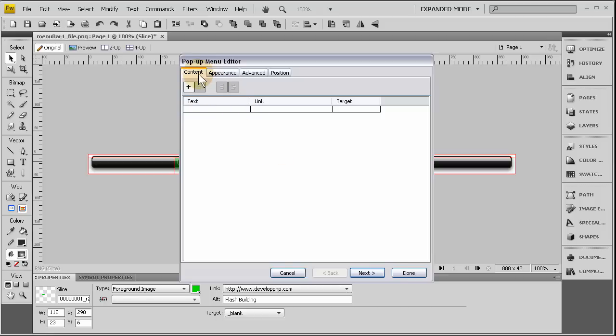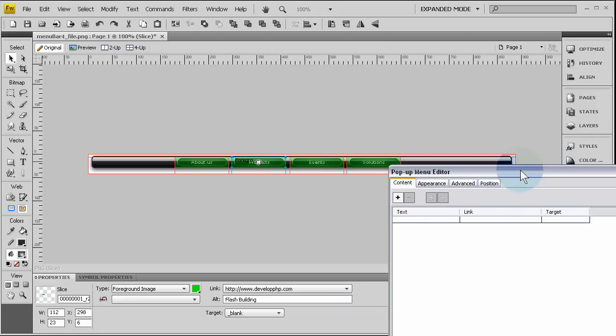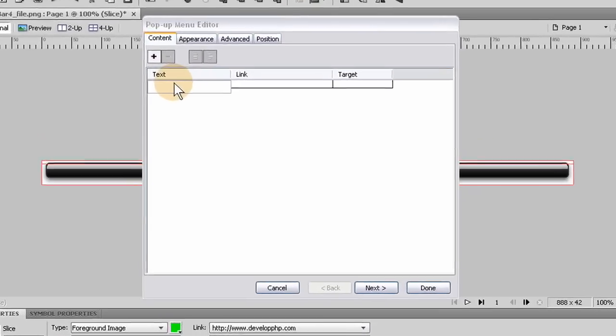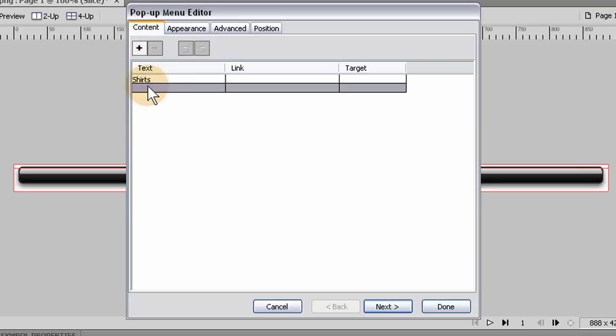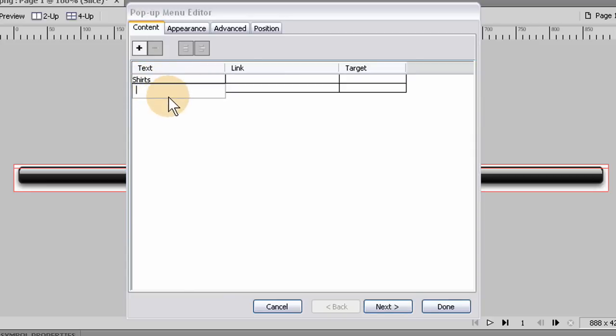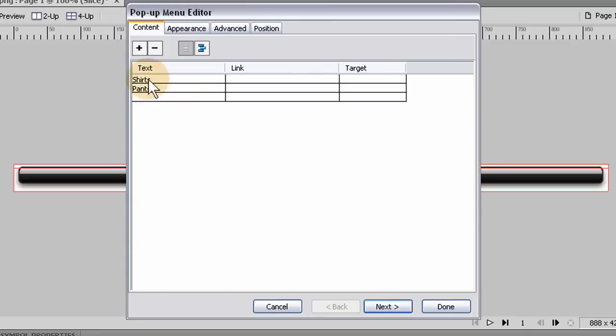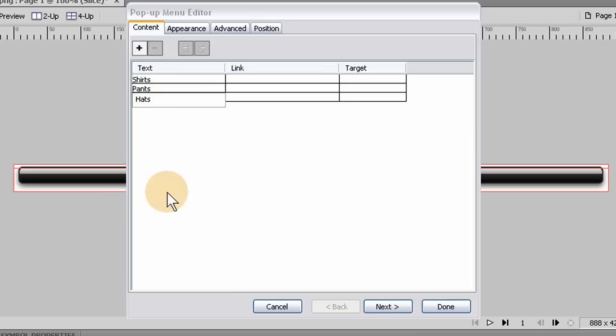Now on the content tab of the pop-up menu editor, let's type in what we want in there. So that's products. So let's say we're a clothing store or something. Let's put shirts. And as you type into the bottom most field, it'll add another one for you to type in automatically. You'll see, I'll type pants. See how it added it automatically? Or you can hit the plus sign here. Say hats and shoes.